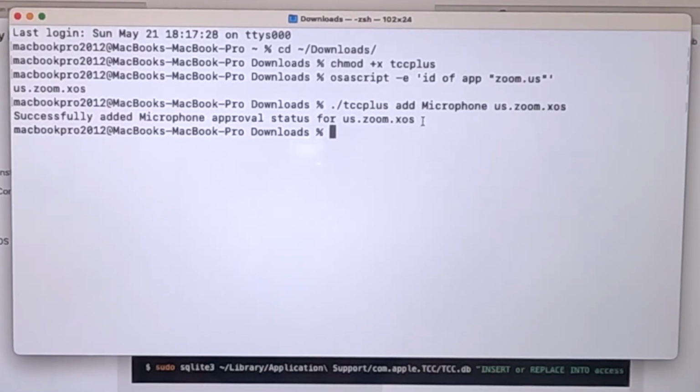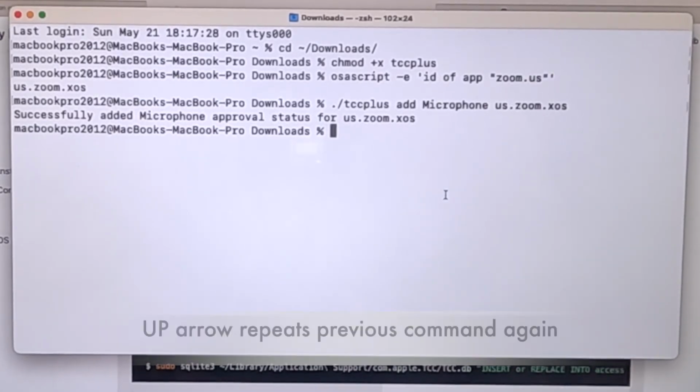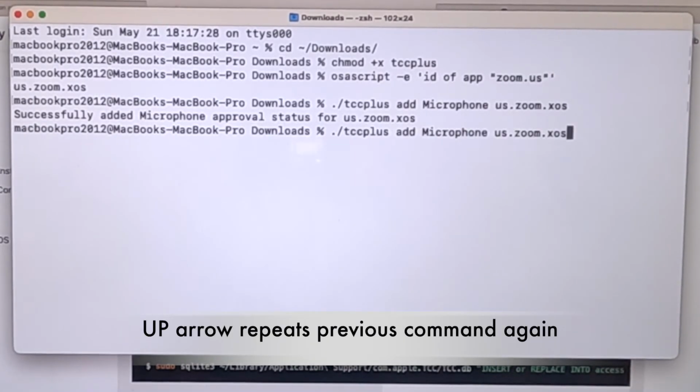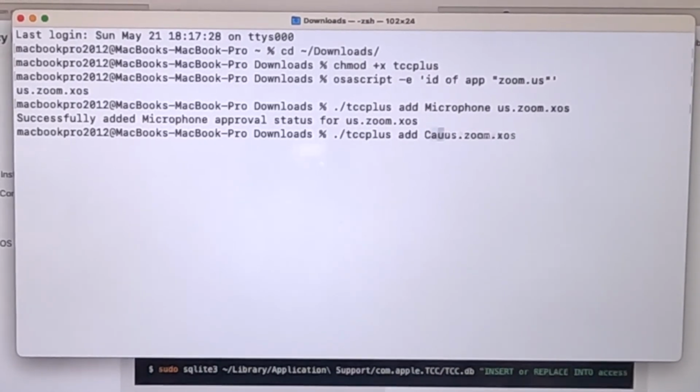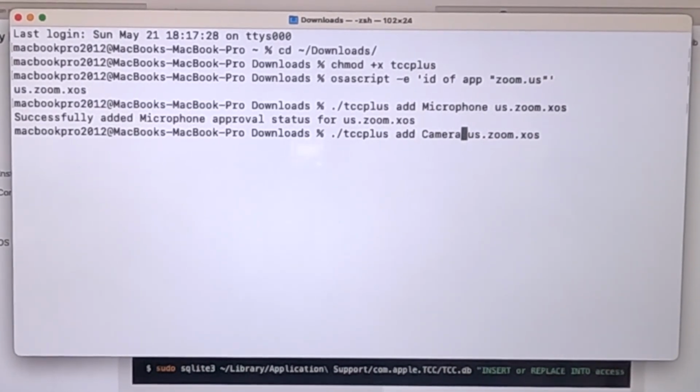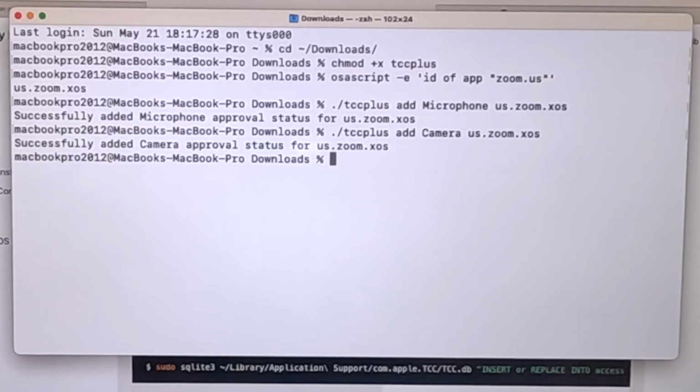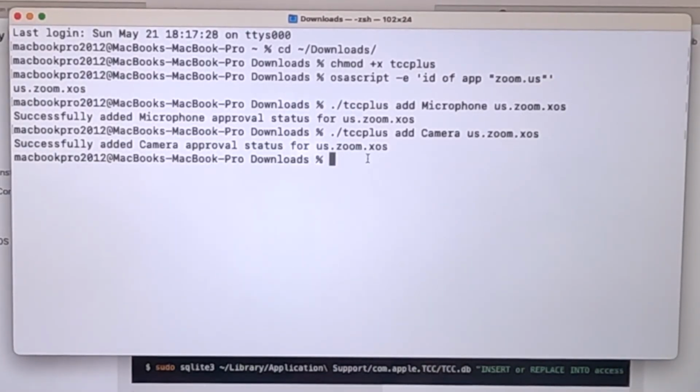The same works not with microphone, but with camera. If you hit the up button, it repeats the last command, and we can delete microphone and say camera. Hit return: successfully added camera approval status for Zoom.